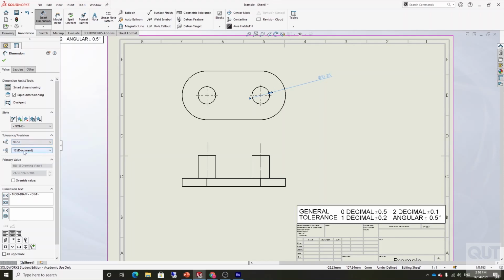So to change the number of decimal places, we can just select, by default, the document has 2 decimal places. If we go to 1 decimal place, we can select that, or we can say no decimal places at all. So 0 decimal places will be plus or minus 0.5.